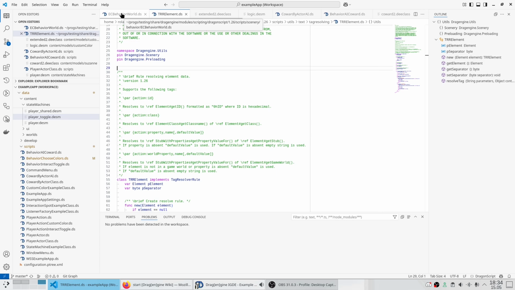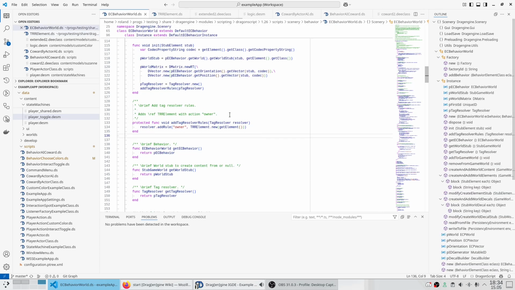Also, you can add your own. So if necessary, you can create behaviors on your own, which you add, and these behaviors can then add their own tag resolvers to such a behavior world to add your own replacements. So if you have a special game logic where you would like to inject a value into the properties of your loaded worlds, then you can do this by creating a behavior which adds new rules to this resolver.